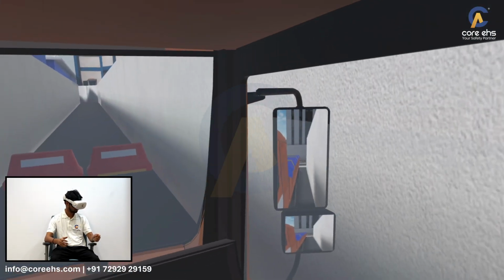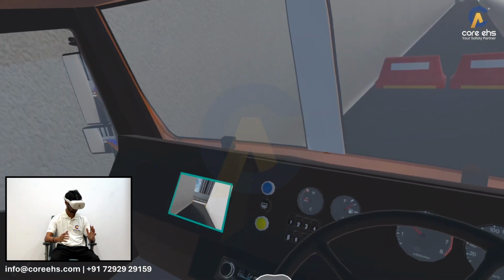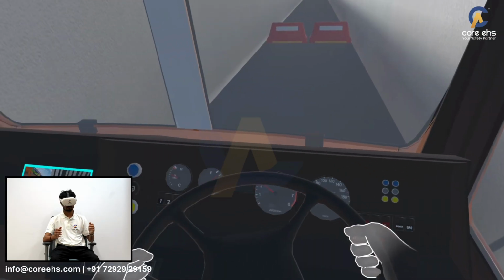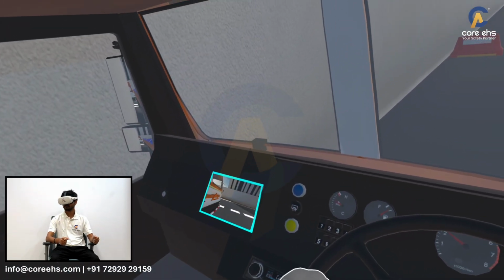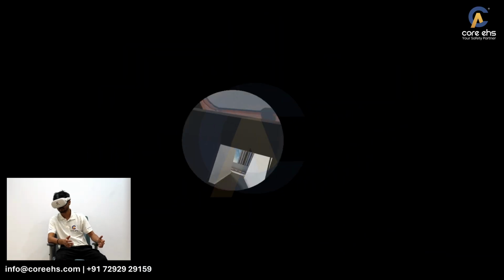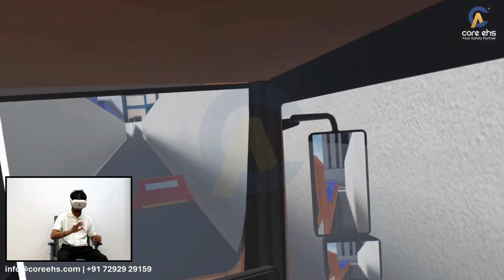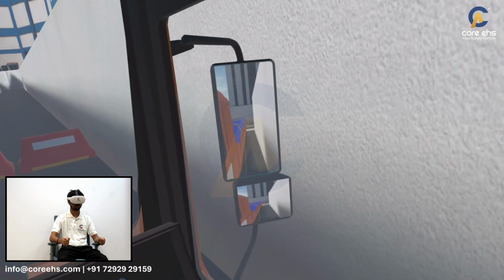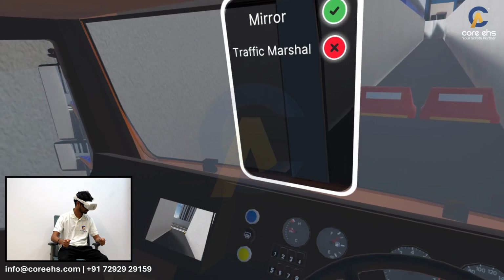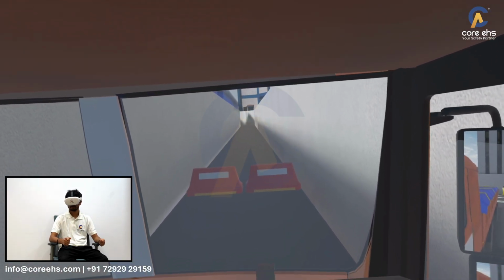Oh no, didn't follow the instructions. Check the rear camera. Let's recreate the Safe Act. Check the right side mirror. Great work. Call the traffic marshal. Observe the traffic marshal in rear view mirror.